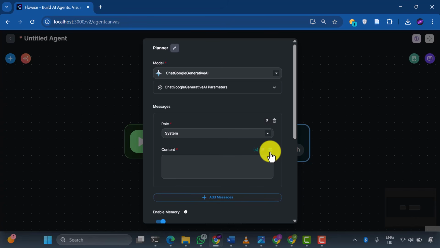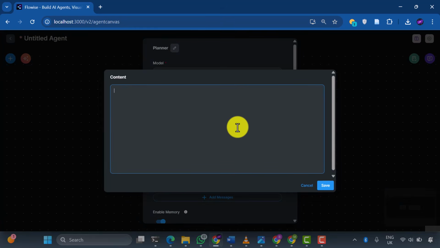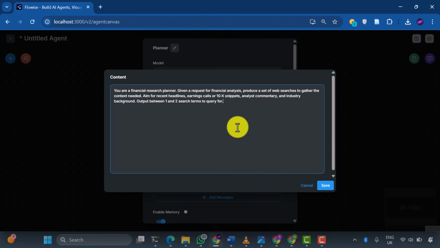For the content, we'll input, "You are a financial research planner. Given a request for financial analysis, produce a set of web searches to gather the context needed. Aim for recent headlines, earnings calls or 10K snippets, analyst commentary, and industry background. Output between 1 and 2 search terms to query for."